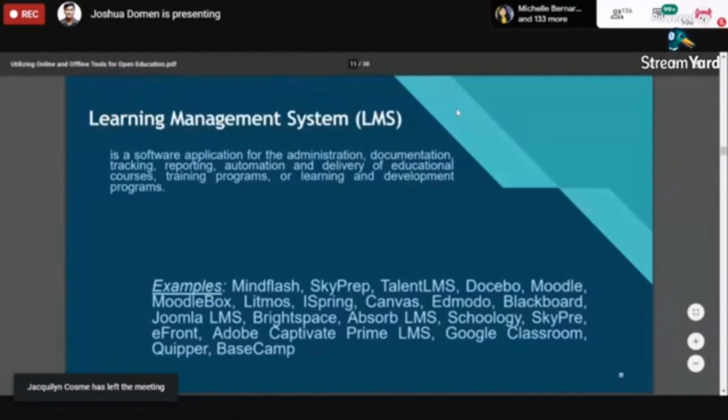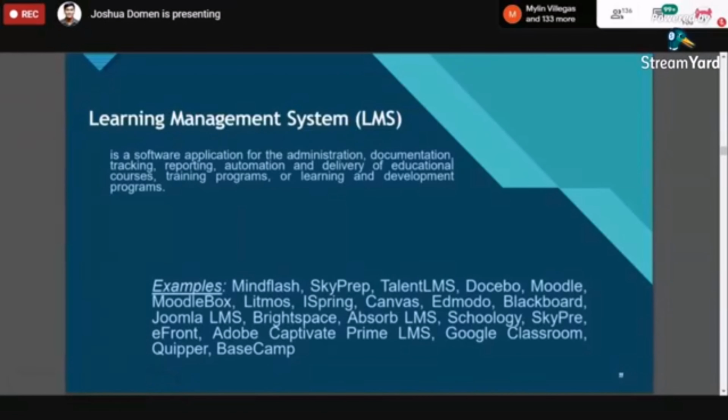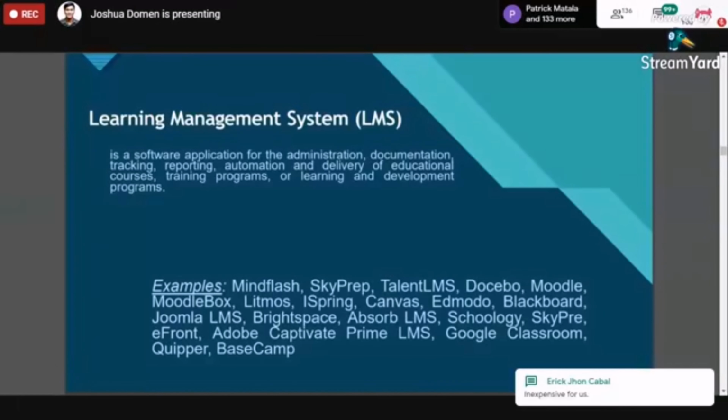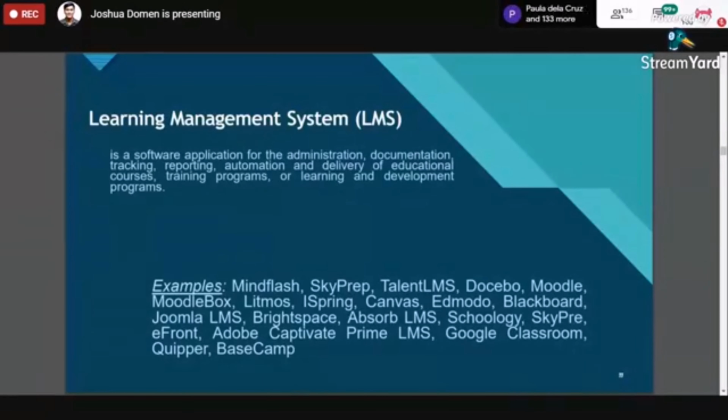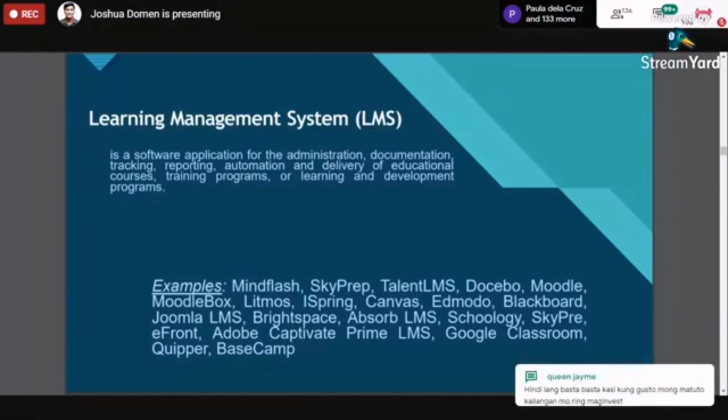When we talk about the digital classroom, here comes the learning management system, or the LMS. An LMS is a software application for the administration, documentation, tracking, reporting, automation, and delivery of educational courses, training programs, or learning and development programs. Simply put, the LMS is actually the bridge between the student and the teacher.